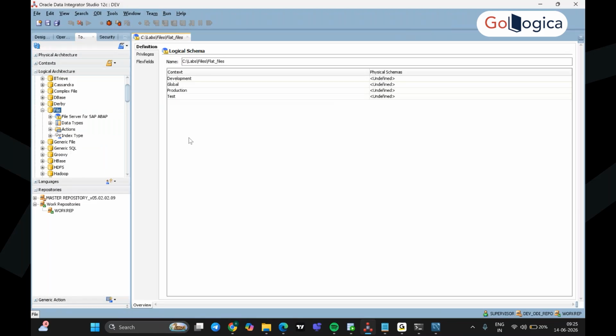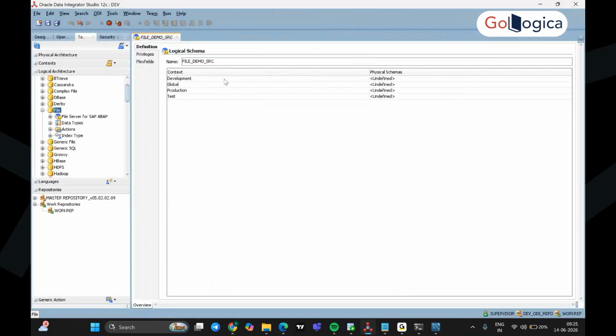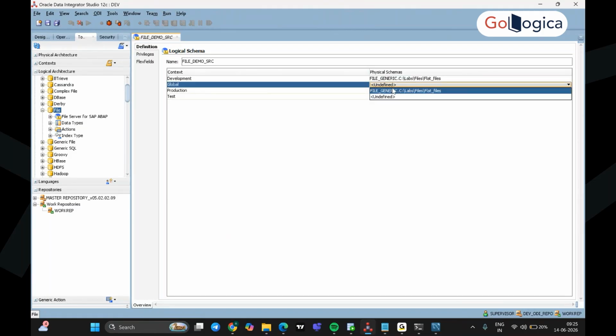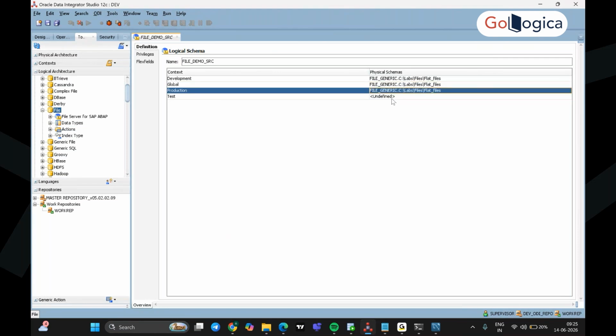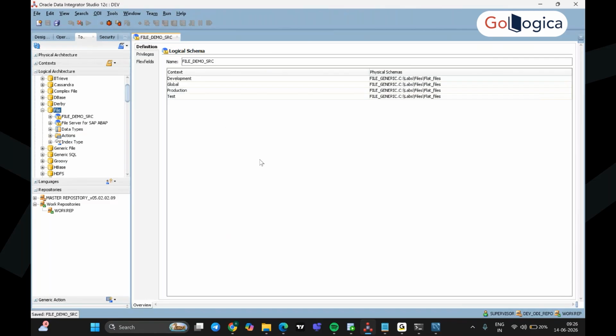Go to the PDF. Yeah, file demo is first. Development. Map all the same, because we have only one. All contexts you do the same, because we don't have a separate folder for the separate environments. Yes. Save it. Like this we created it for the file technology.